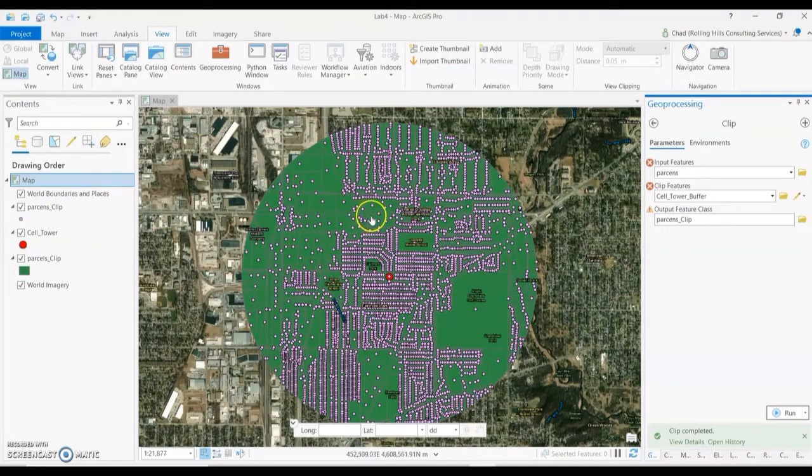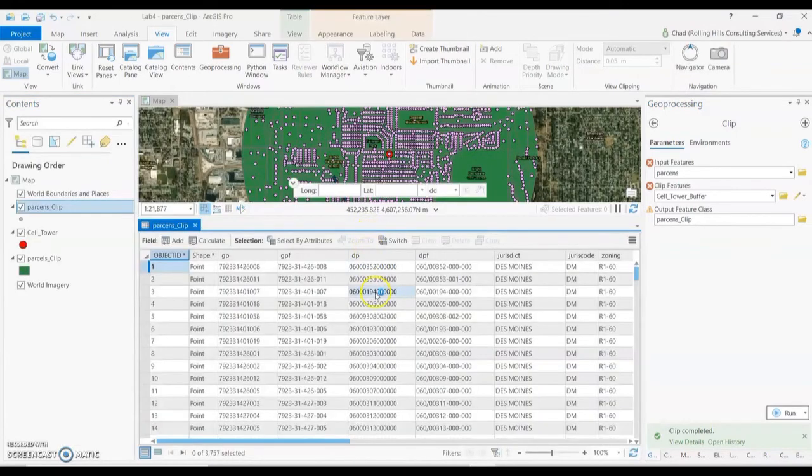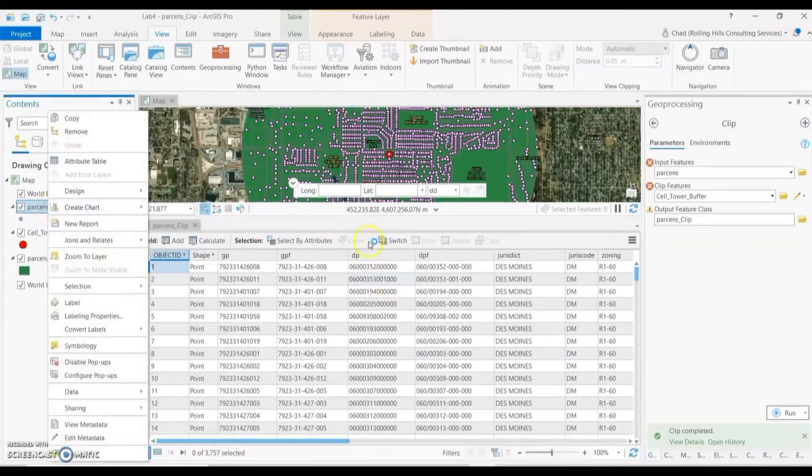Okay, so at the end we want to symbolize the parcels. We want to symbolize the polygons, and so we want to add the attributes from the point shapefile into the polygon shapefile. So we're going to do what's called a spatial join. Well, first of all, before we do that, let's right click on Parsons clip and go to attribute table, and this will open up.